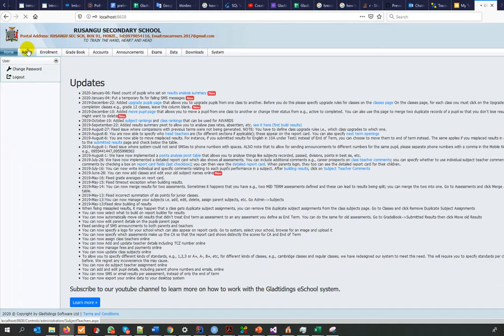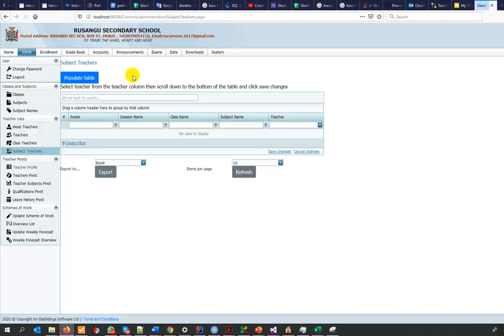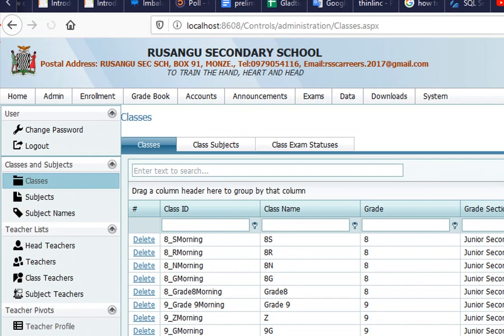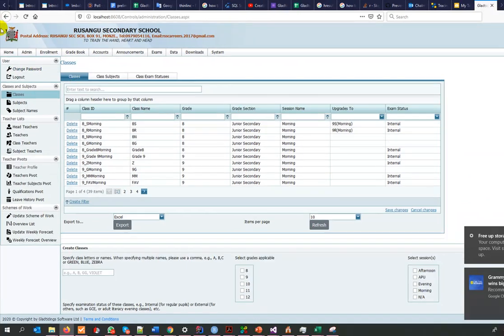So the first thing that you need to do for these upgrades is to define the upgrade rules, meaning you have to specify for each class which other class it upgrades to. For that you will first go to Admin, and then while you're there you click on Classes, and you see there's a tab for classes. Here, for each of these classes you must specify its target upgrade class. And that's what we're going to do right now.